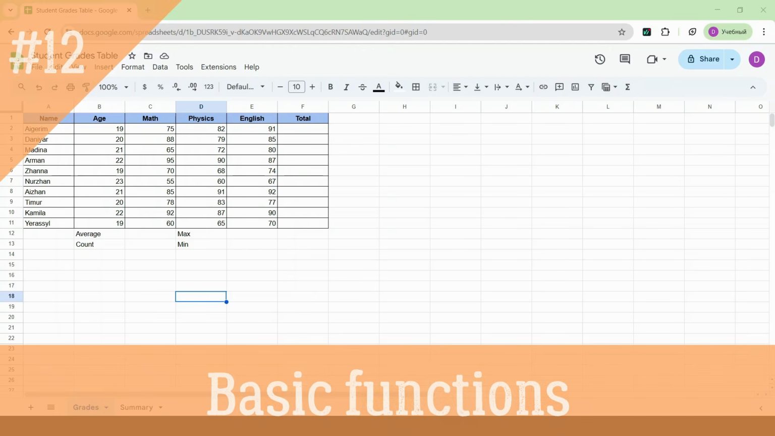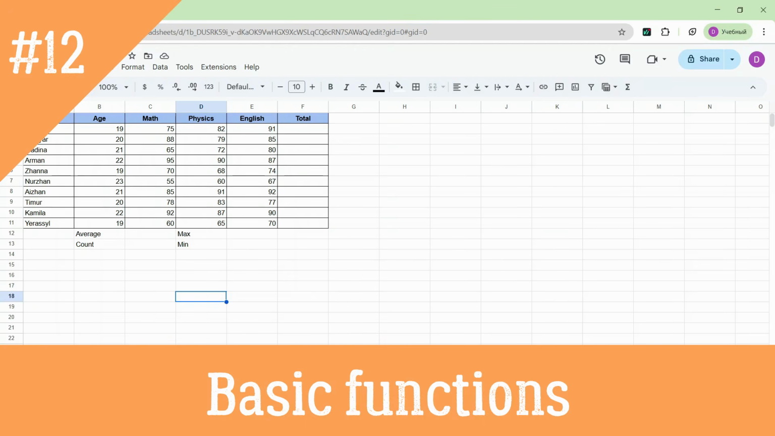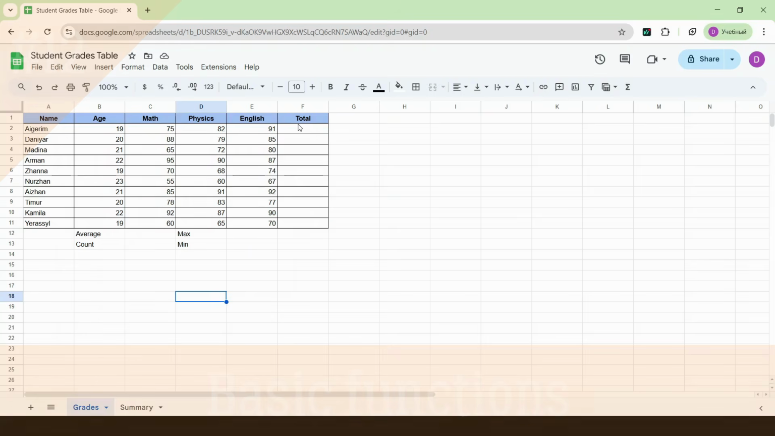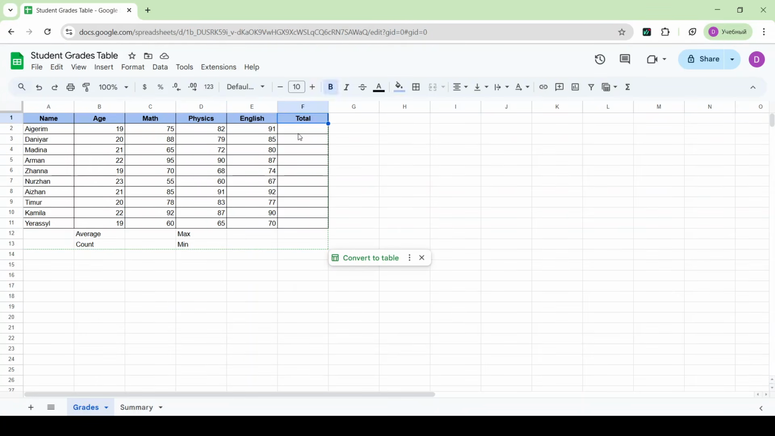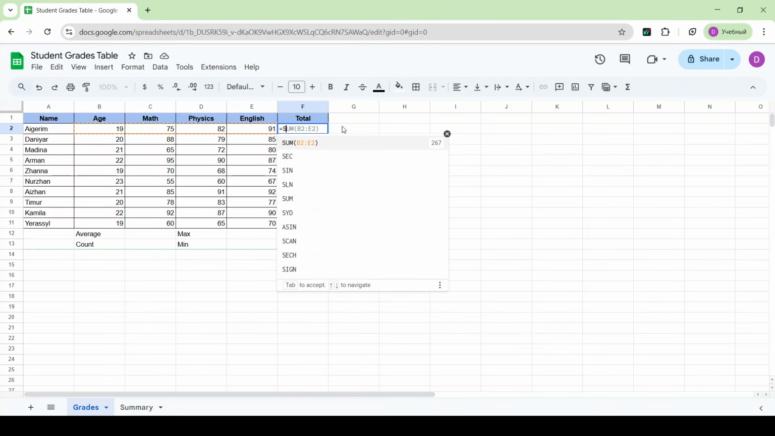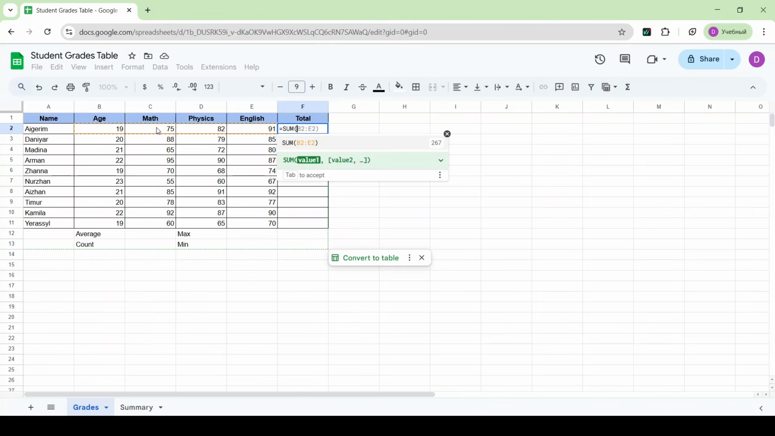Now, let's cover some basic functions. Starting with calculating the total score. Usually, all the formulas on Google Sheets start with an equal sign, and then we write what we want. Example, sum. This adds up math, physics, and English.